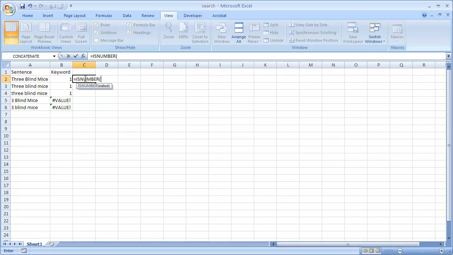So basically, it's saying, is this a number or not? So it's going to look for the value. We'll indicate the value as cell B2, close parentheses, Control Enter to stay in the cell. And of course, it's going to output true because this is a number value. Let me double click this to bring it down. And of course, these last 2 are not number values, so they're going to be false.